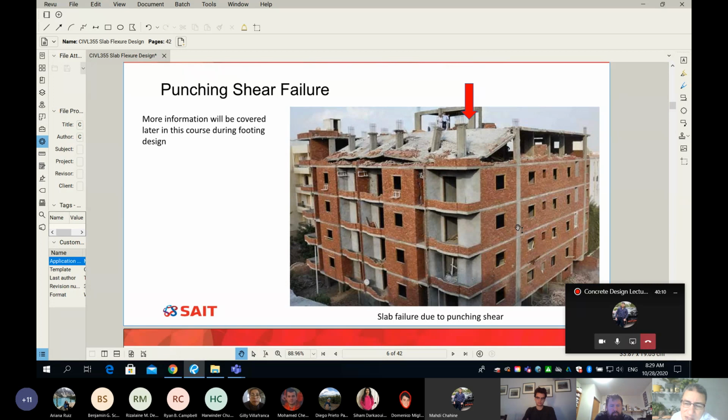Mahdi, what did you say? Overly reinforced. Compression failure. That's not the reason. Look at the way it fails. It fails above the column, and this failure here looks like the column punched through your slab. The column punched through your slab.